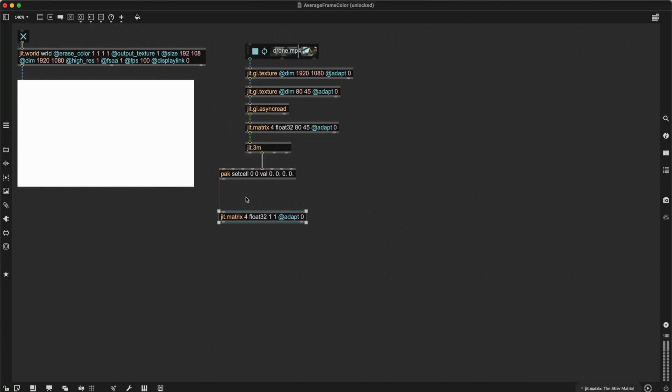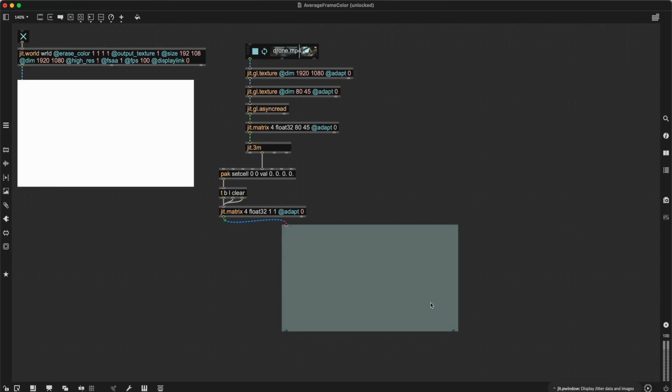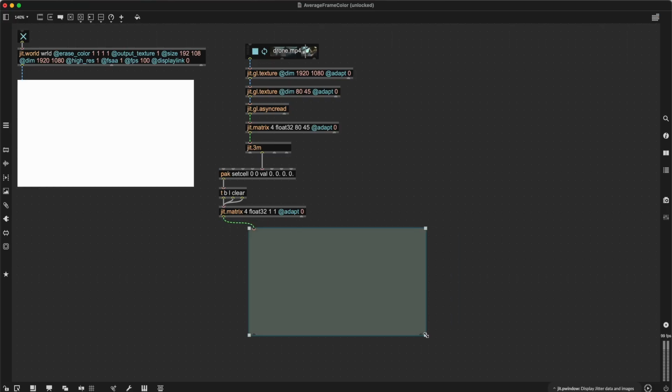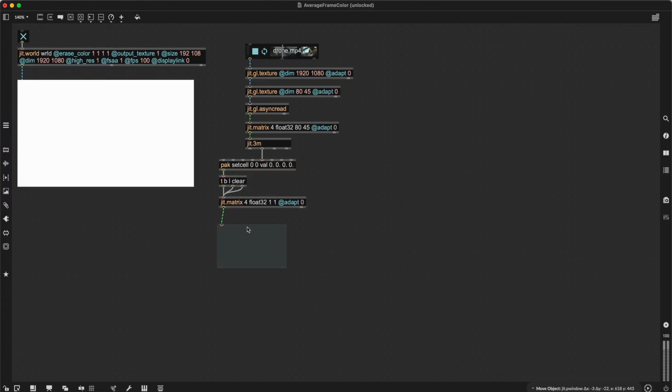In order to fill this matrix, we need to first clear what's in here. Then we're assigning the list, and then we're banging the matrix, so we're triggering the output. And if I didn't make a mistake, here you can see now that we have assigned the average color that we're getting out here to this matrix.